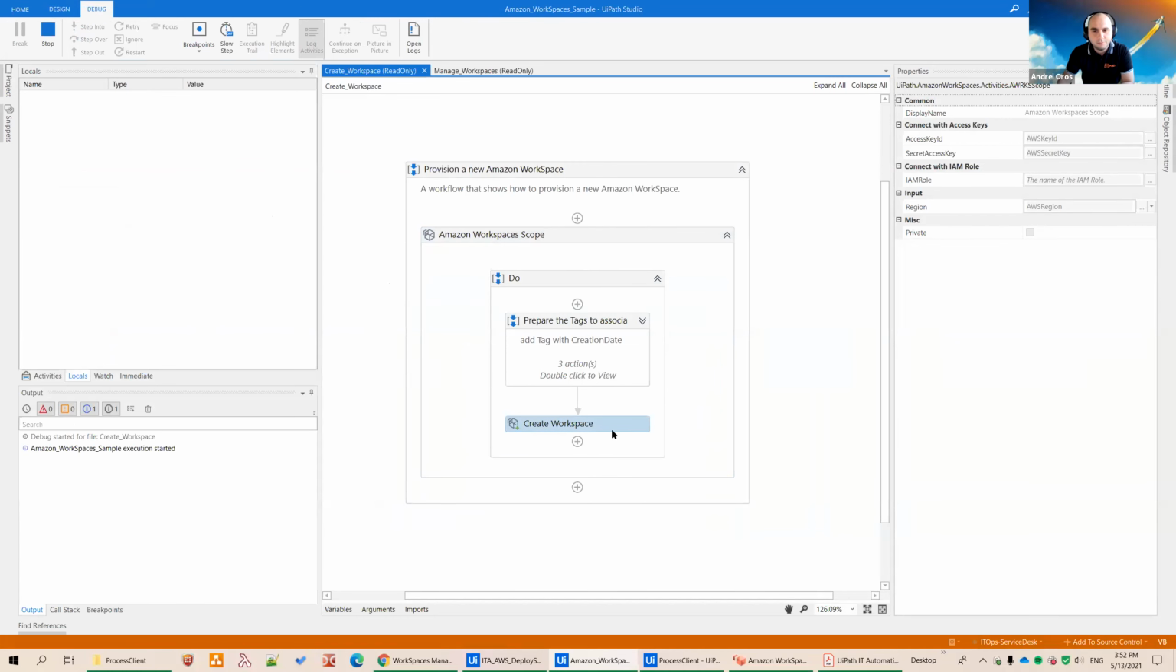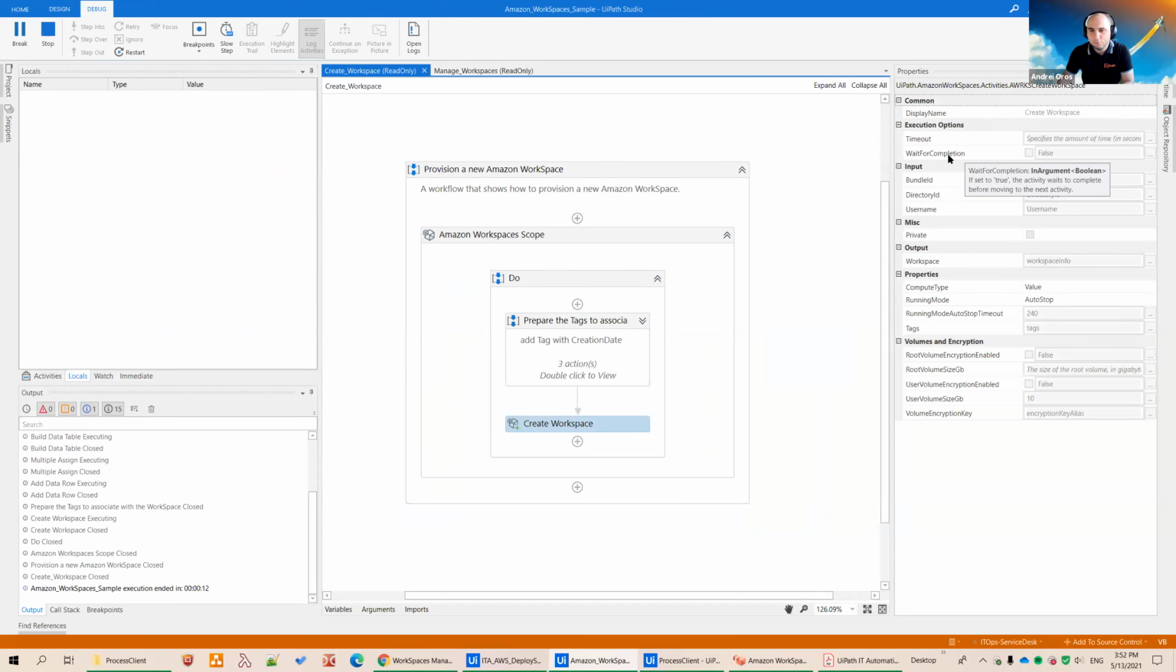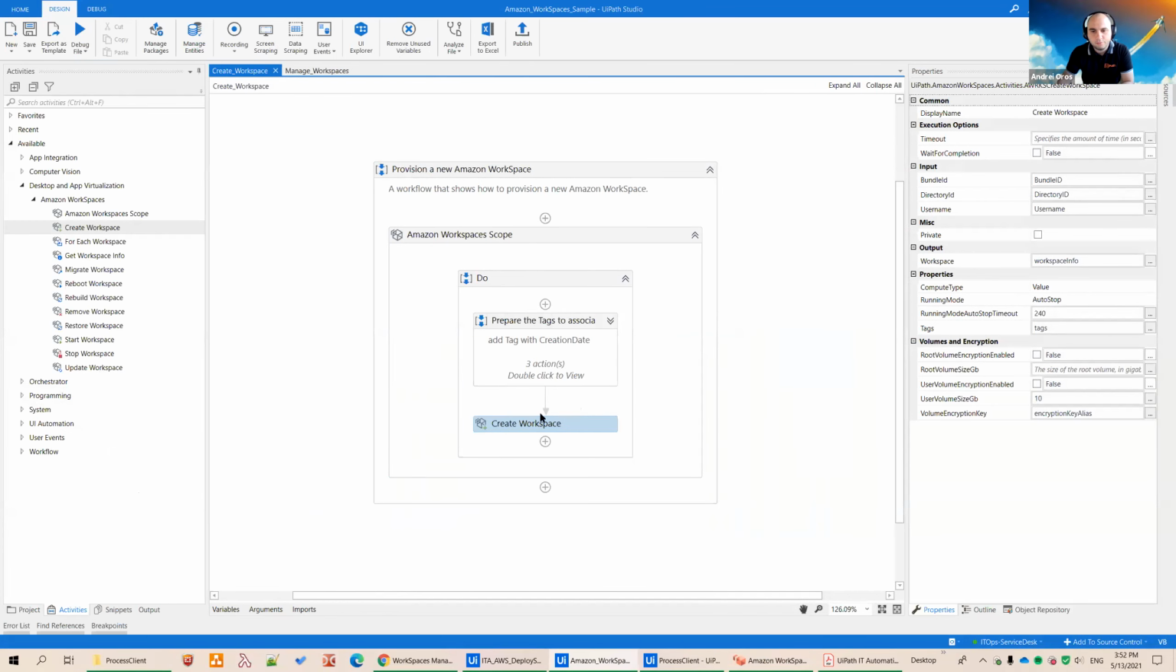Execution started. I'm not going to wait for completion, so wait for completion is set to false. I'm not going to wait for the completion of the workspace. That takes more than 10 minutes, so it will run in the background.